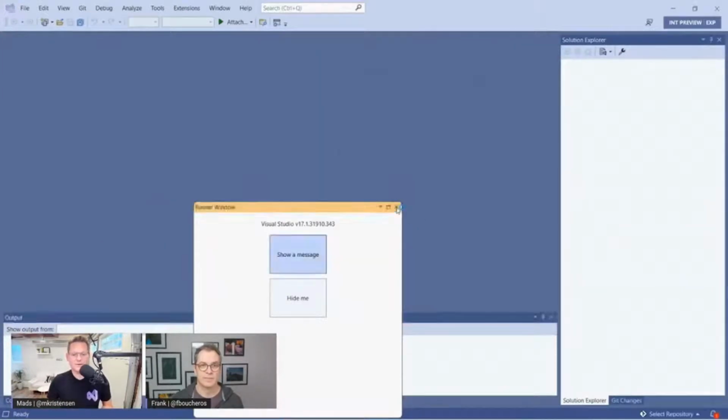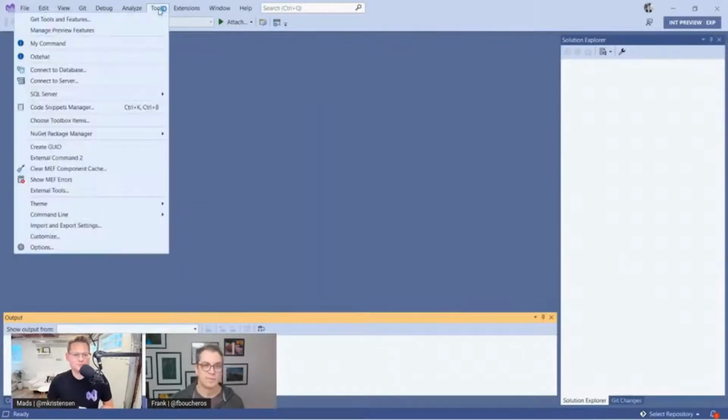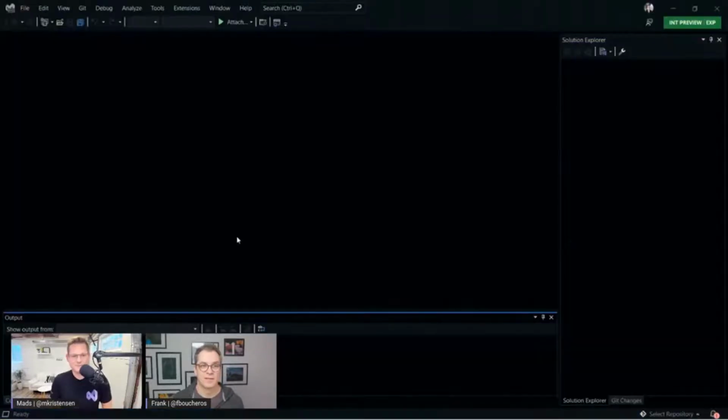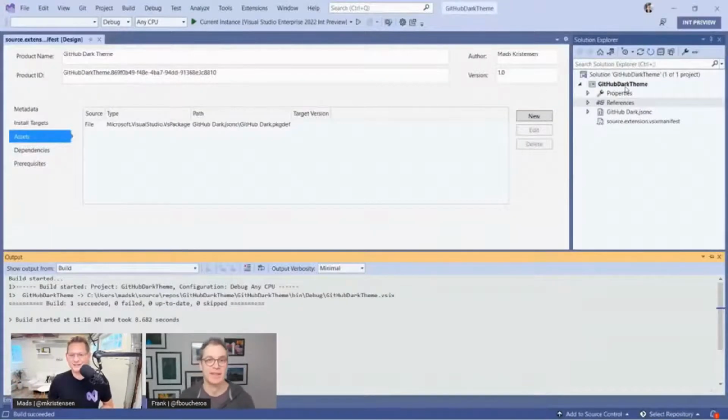And I can now go into the Tools menu and see we now have a theme fly out here under the Tools menu. And I can select GitHub Dark. So let's go ahead and do that. And boom, there it is. Voila, awesome. I was expecting a little bit more work. It's super easy.